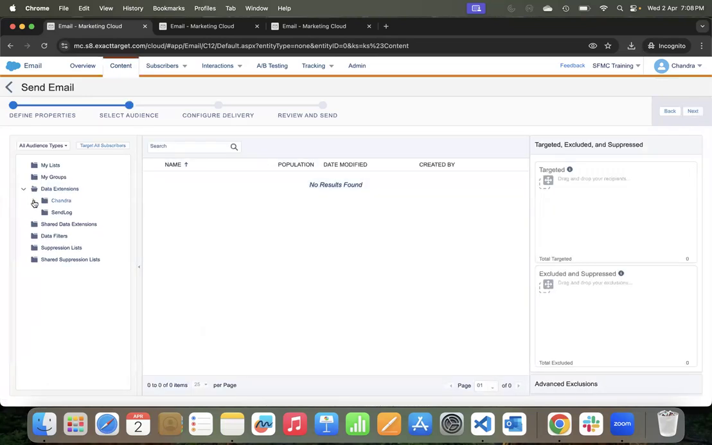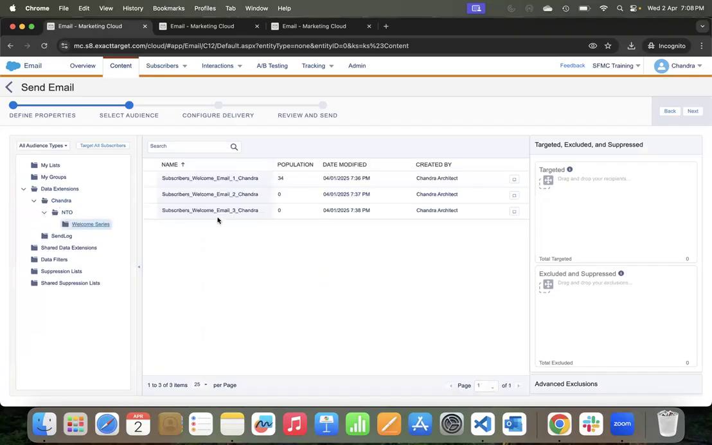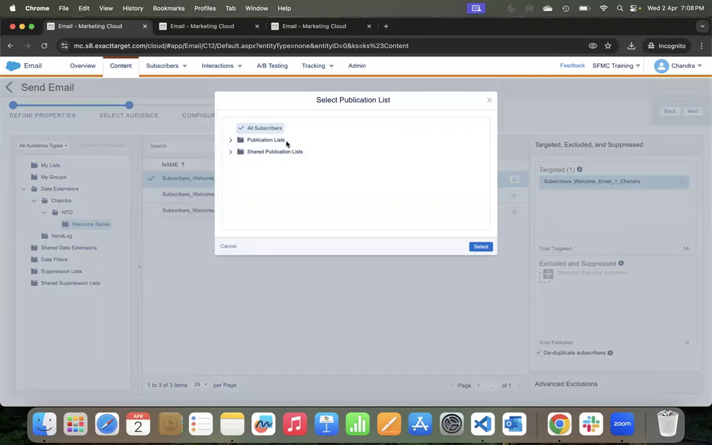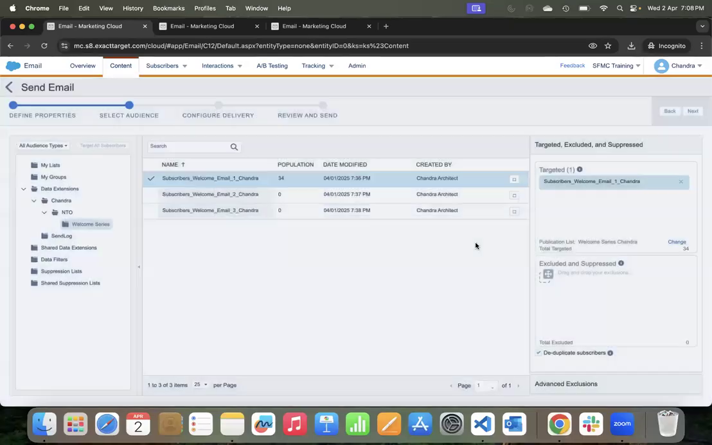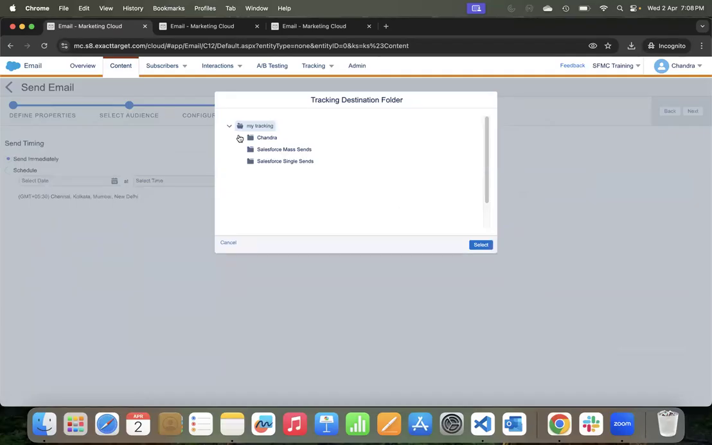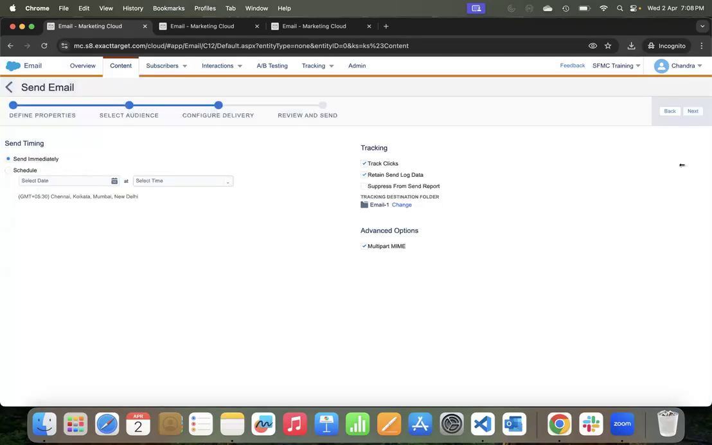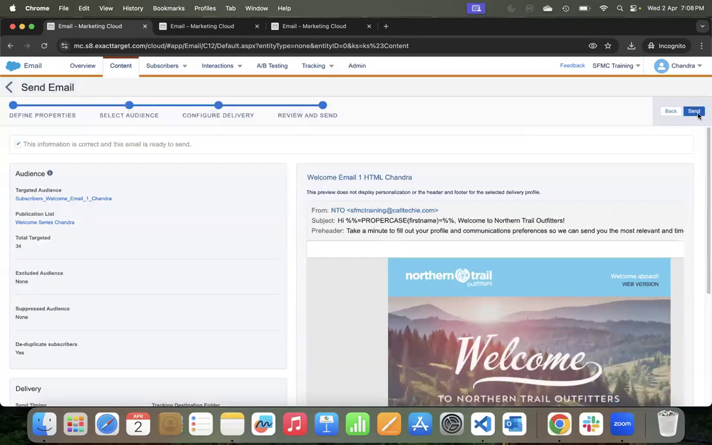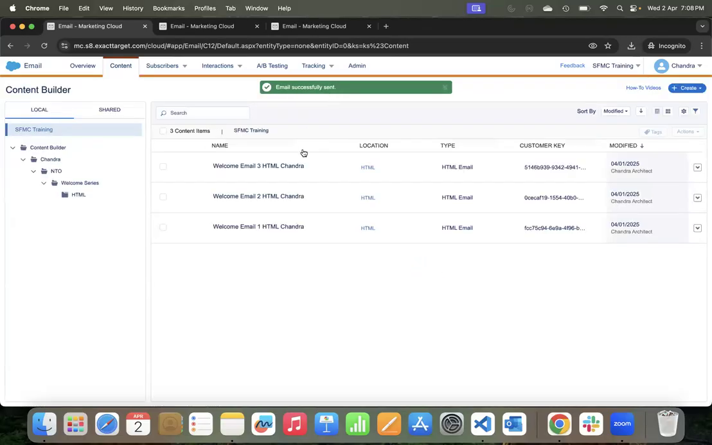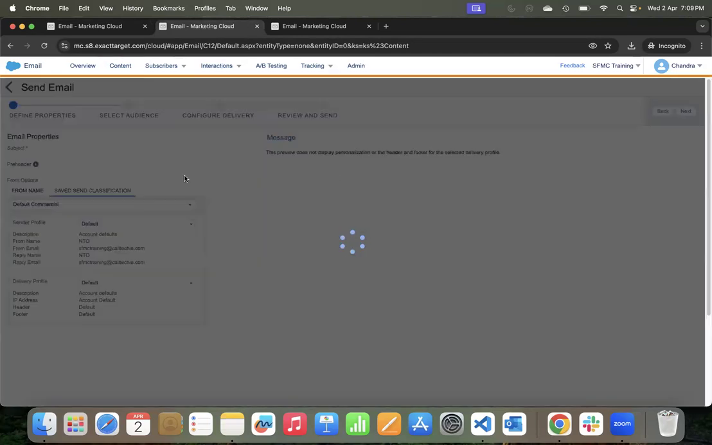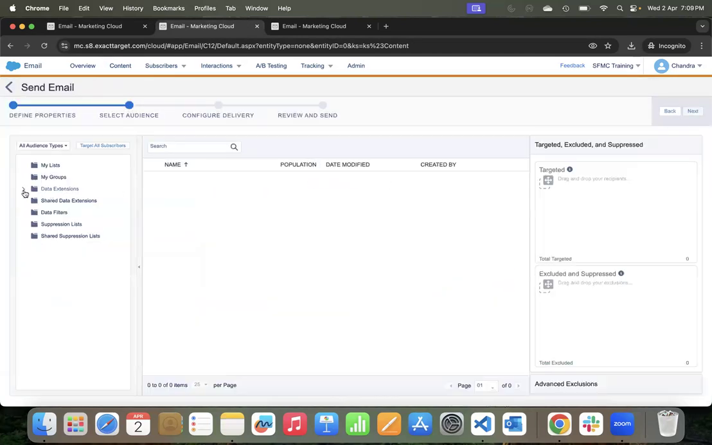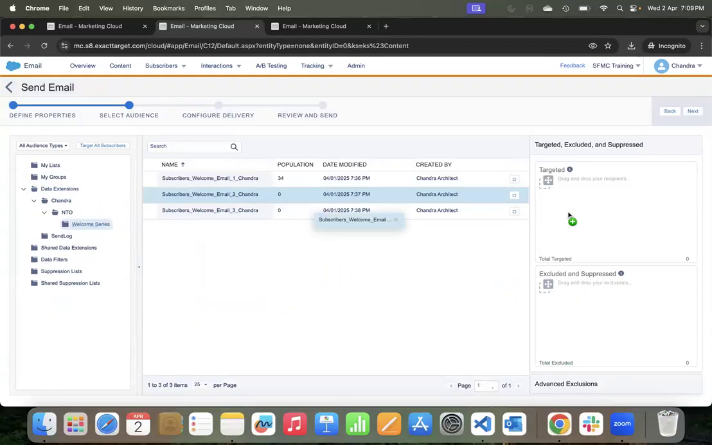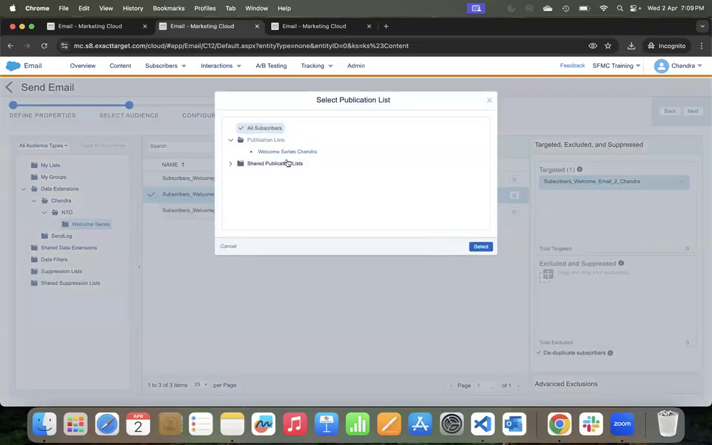Select your targeted DE, which is in this one, welcome email 1. Okay. Publication list has to be selected. Next, tracking folder has to be selected. Next, select send. Done. Welcome email is sent successfully. Then I'll go to the second tab, same steps, but the DE is different. Email is different. We know that it is 0, but still send it because there is something to learn in future.